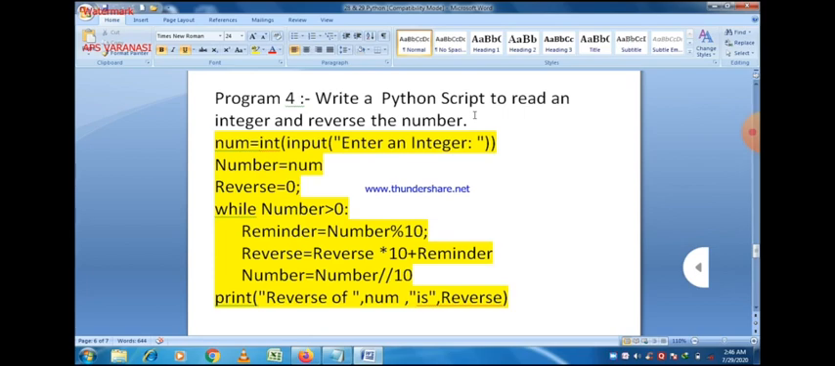Suppose you give a number, say 76, then it will give you 67 as a result. So the logic is much more important as compared to other programs. So let us see what happens in this program here.